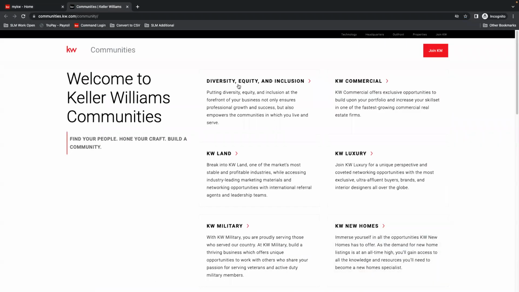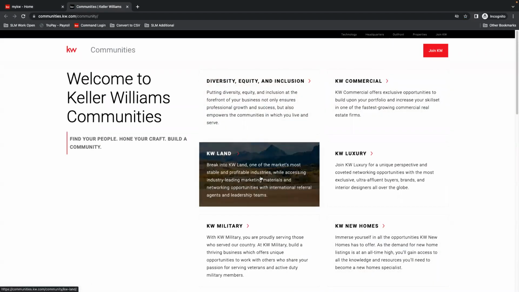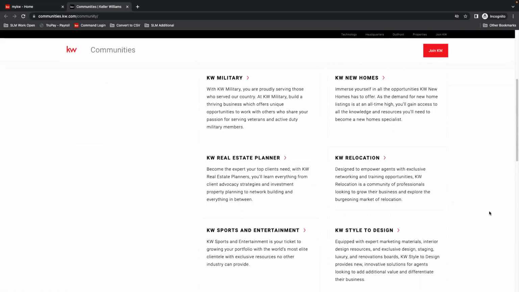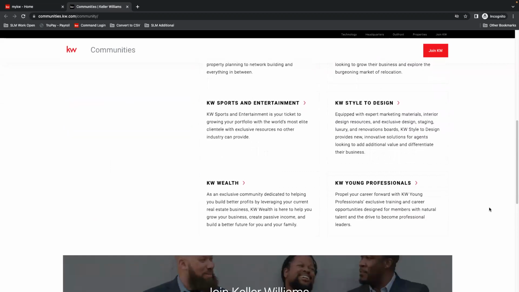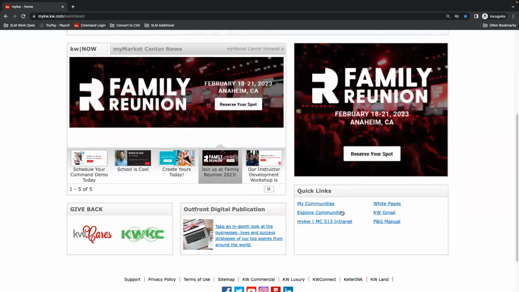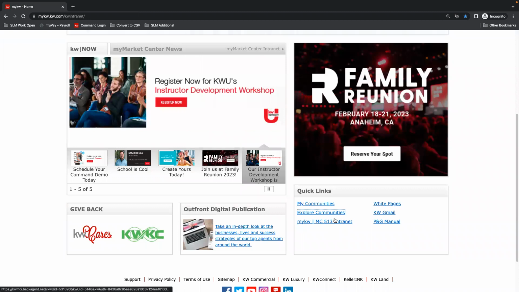Explore communities will take you to another section for more information on these specific communities within Keller Williams, so that you can look at what joining those communities can be like, and maybe that will be an extra designation you can add to your profile. We're going to go to the intranet in just a minute, but this is more of the back end helpful resources for you.